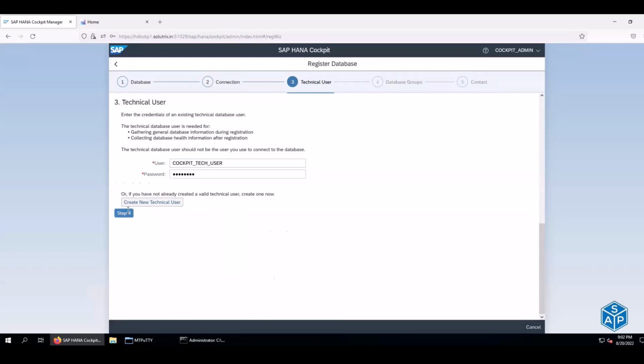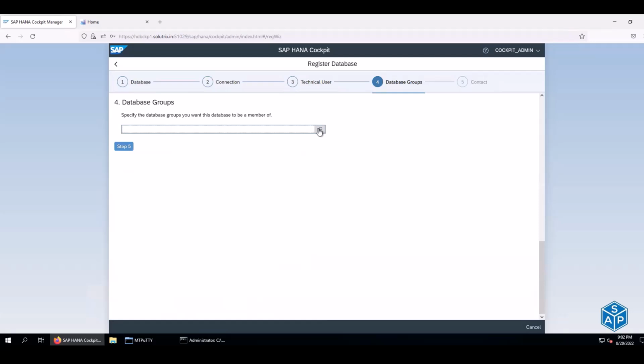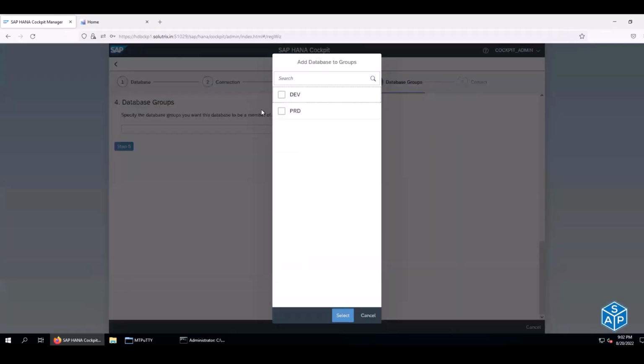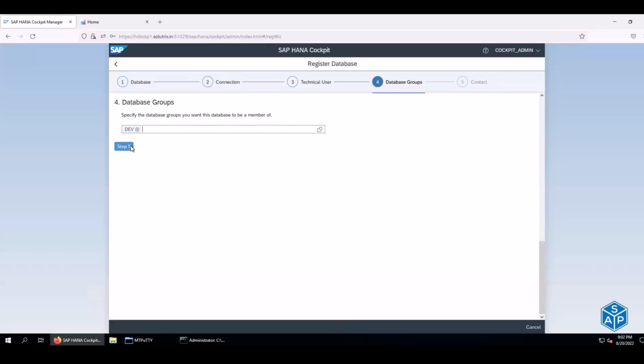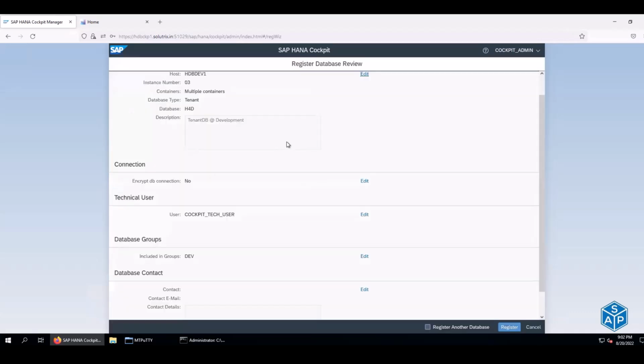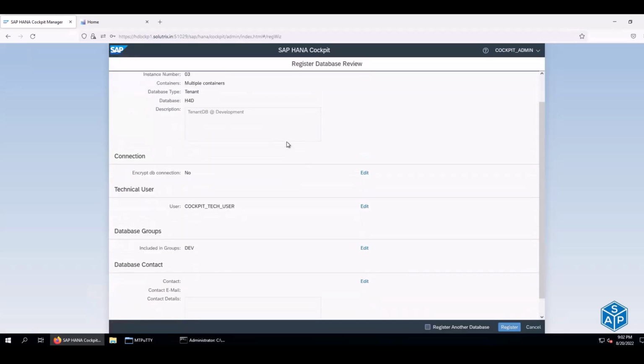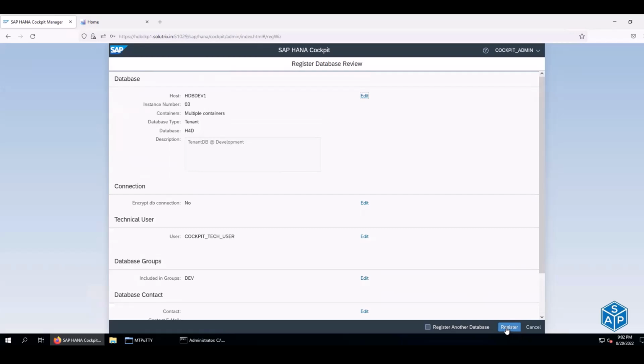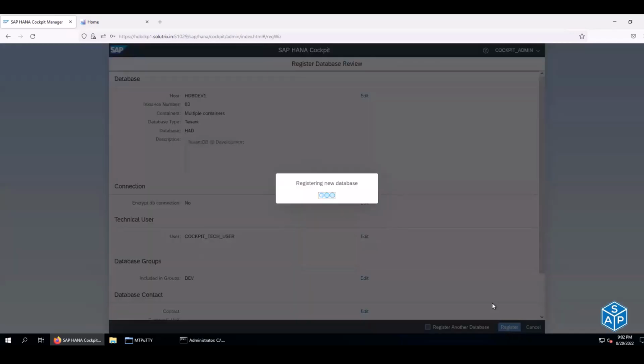Now just click on step 4, database group. In which database group will I need to add it? I will add it in the dev only because this is part of the development database itself, not the system DB and a tenant DB. So I'm adding in the dev only. Okay, step 3, and this is for your contact information. Click on review. So these are the details for my tenant database of the development instance. Click on register.